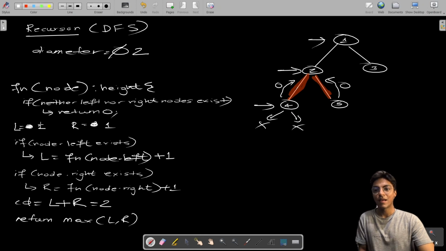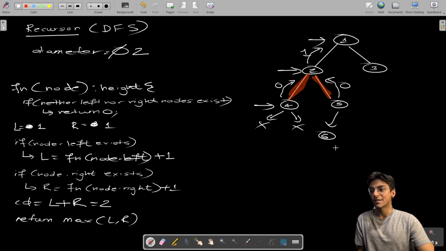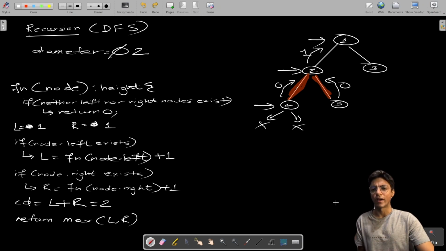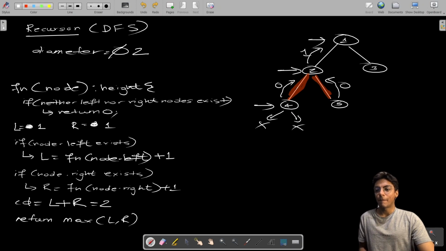In our case, that is 1 and 1, so it doesn't matter what we end up returning, we will just return 1 anyway. But if we had, let's say, another node over here, let's say it is 6, that would then make this returned value 2. So that will be 2 returned over here instead of 1, but that is not part of our current example, so I'll ignore that. It's just to give you an idea about how this process works. So we return 1 over here. So now we are back to 1.